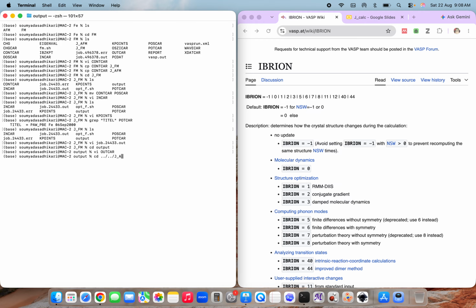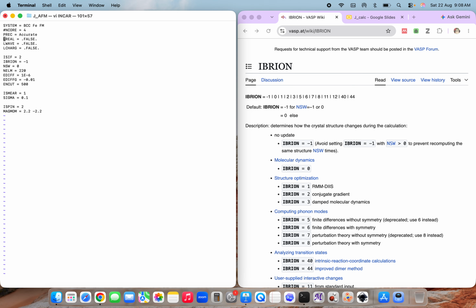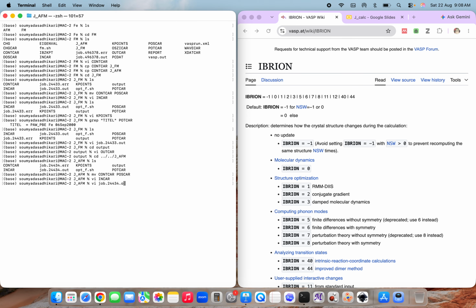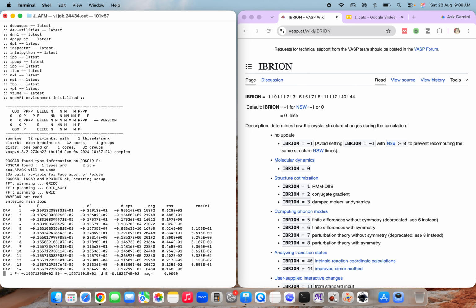So the JAFM calculation I can show you. Here also I did the similar thing. We have to convert this CONTCAR to POSCAR first, then we have to change a bit in the INCAR, and that change we have made in the MAGMOM part. So instead of having 2.2 and 2.2 for both of these Fe atoms, here we have one negative magnetic moment for one of the Fe atoms, and this is how we performed this calculation. And I can also show you the summary of this calculation.